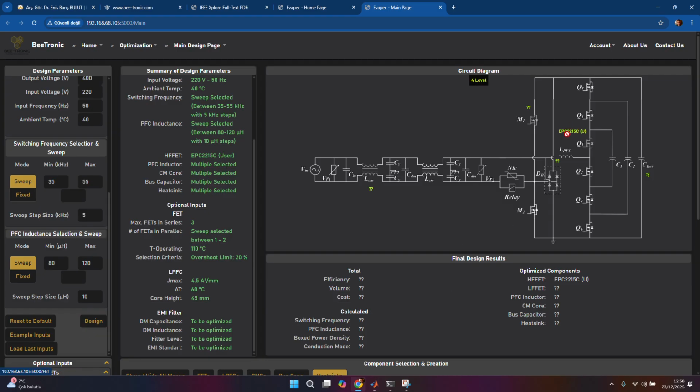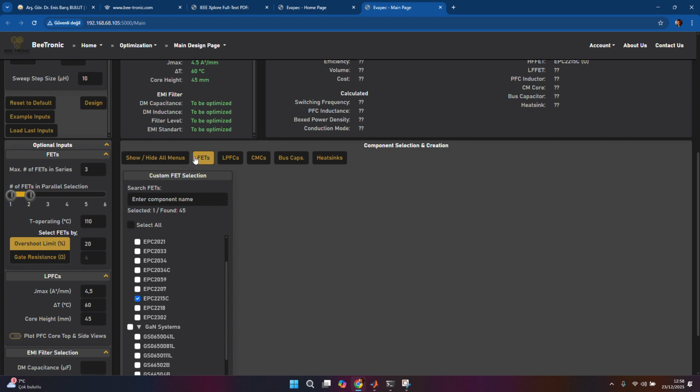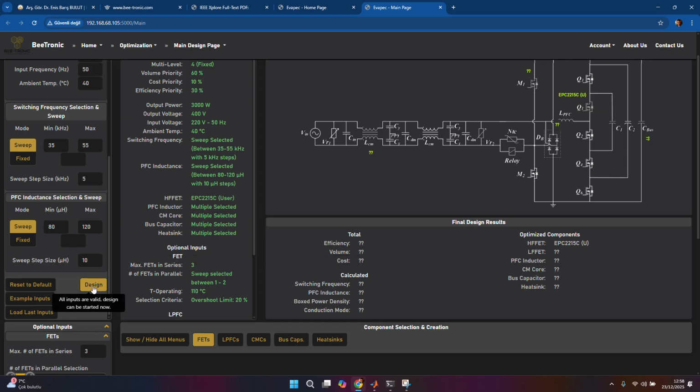And as it's already fixed, you can see this EPC 2215C, but the others will be optimized. If you want, we can select everything here, but it will take too much time for this short video. So let me just click the design button. It will take maybe 10 or 15 seconds at most.